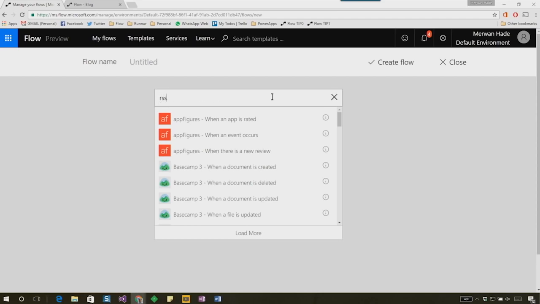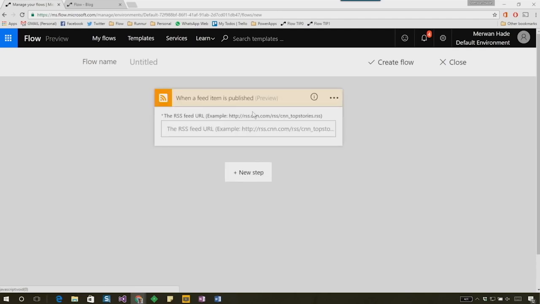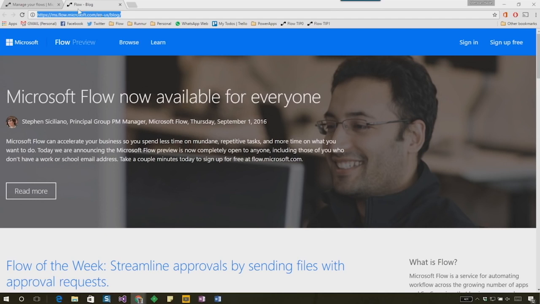In this case, let me type in RSS. What I'm trying to do is, whenever there's a new feed item published to a particular site, I want to get an email with the title of the summary feed and also with the title of the new item that was just created. In this case, I'm going to put in a link to the Flow blog.